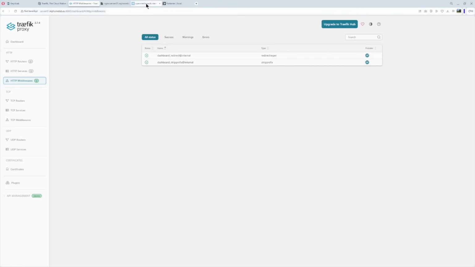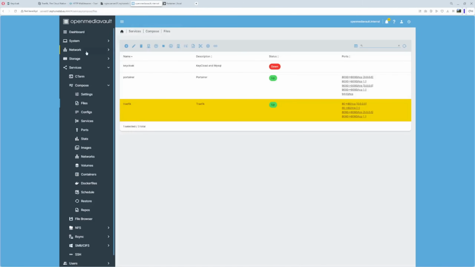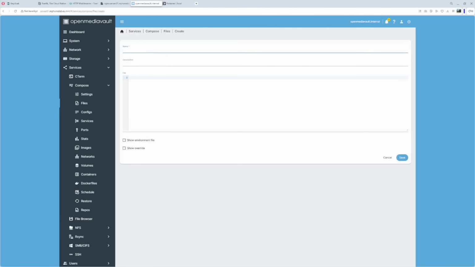The next step is to go back to our OpenMediaVault and create a container. I do it with Nginx. So again, add, create a new one, add. The name is Nginx. It's simple. The description can also be Nginx. You can call it whatever you want. I have prepared the code. Copy it.